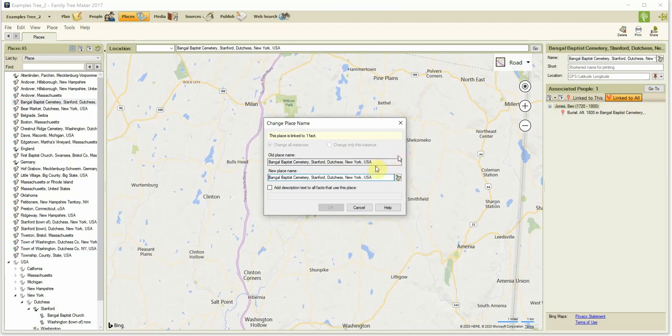In the resulting dialog box, it tells how many times this place is used in this tree file. In the New Place Name field, you can manually edit or change the place name, or you can click on the icon to the right to bring up the Resolve This Place Name action to resolve the place name from the authority database. There is also the option to type text into the description field for the place name.